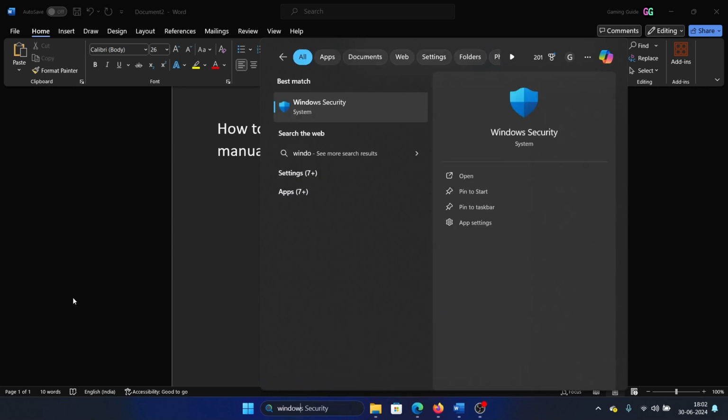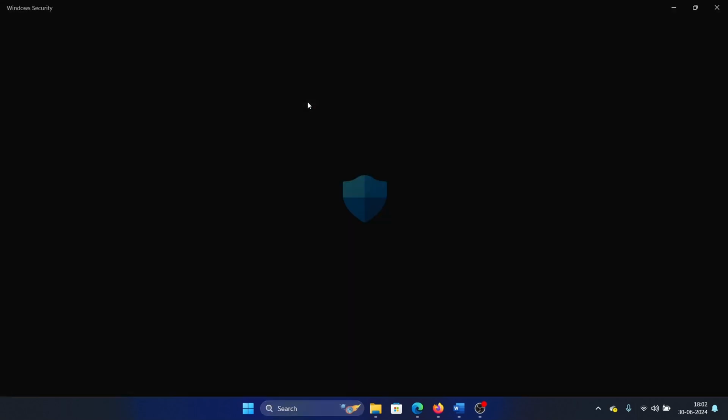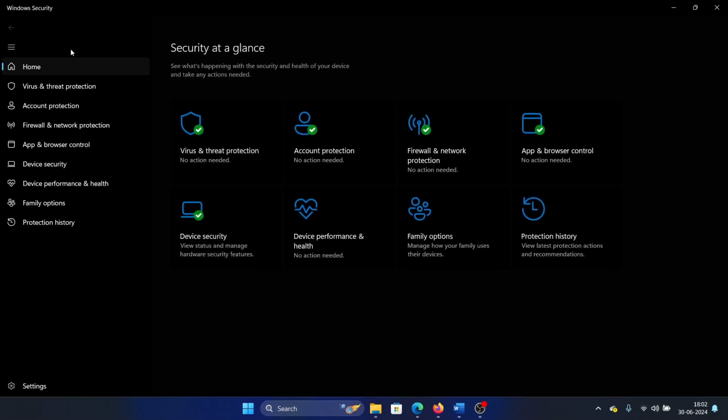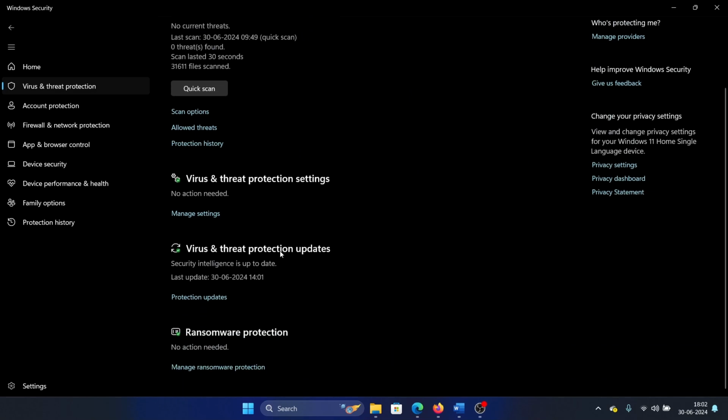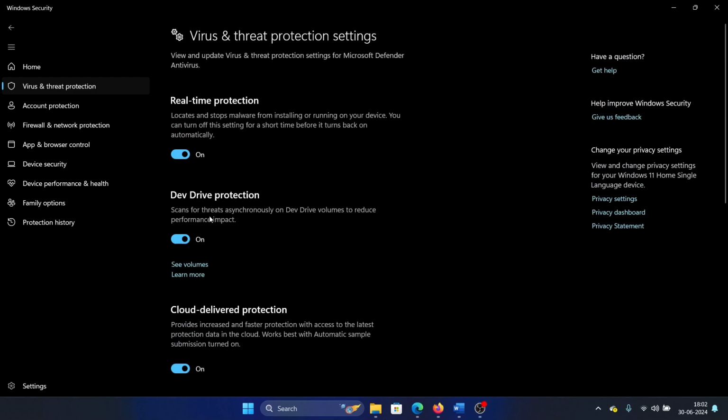Search for Windows Security in the Windows search bar and open Windows Security. Now go to the Virus and Threat Protection tab on the list on the left hand side. In the right pane, there is something called Manage Settings under Virus and Threat Protection Settings.